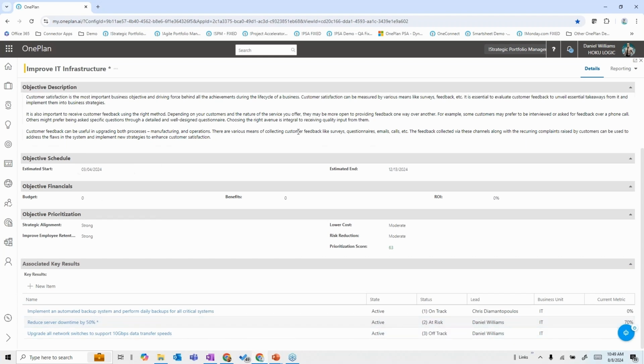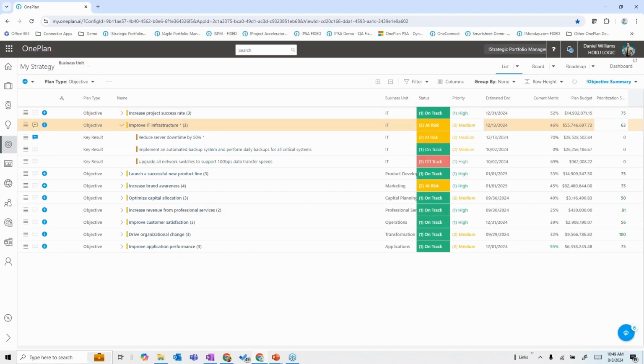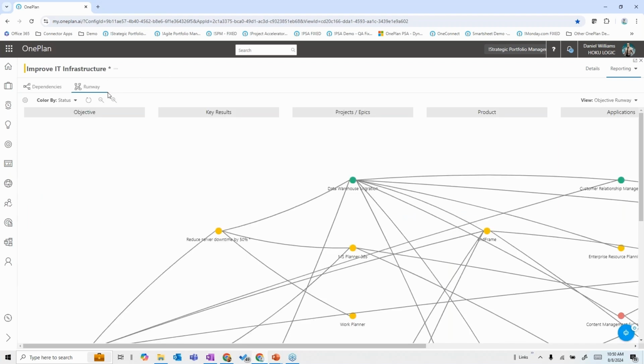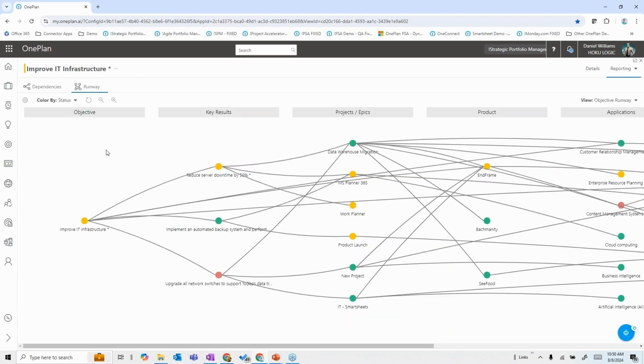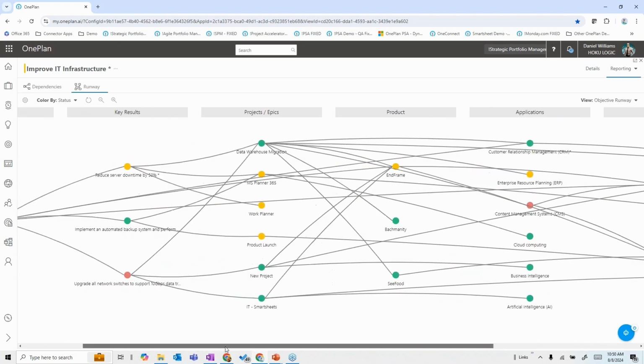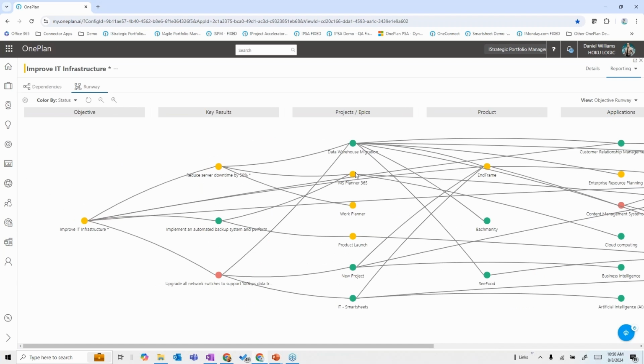If I come into this and go back, let me just look at what we call the visualizer. The visualizer basically shows what things are dependent on us, and that we have a successor that's dependent on us, but the real key is the associations here on the runway. The idea here is that we have an objective that has 3 key results, and projects and epics that are aligned with those. There are other elements like products, applications, and business capabilities that are also associated that we have to factor in, as well as color coding by the status.